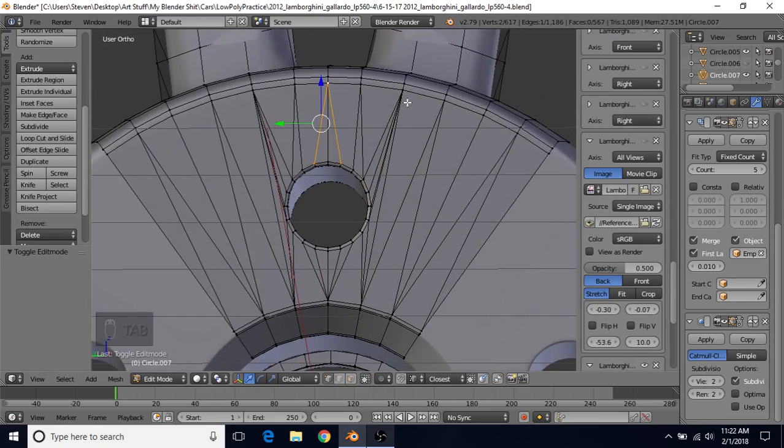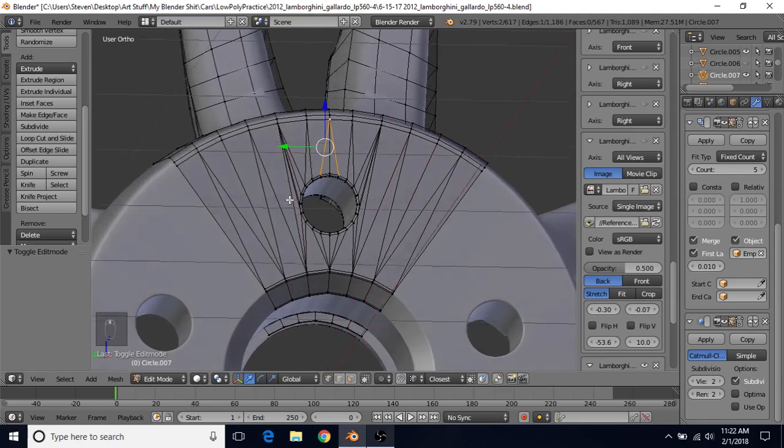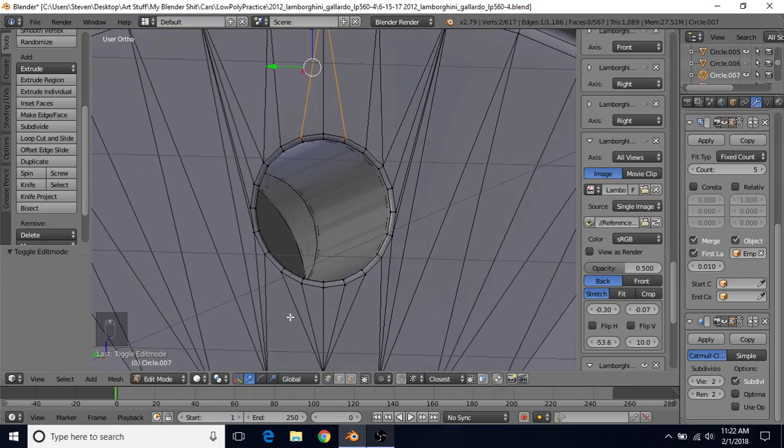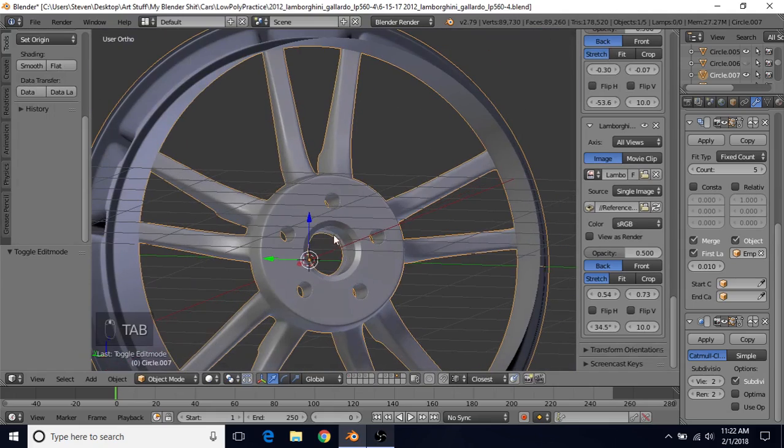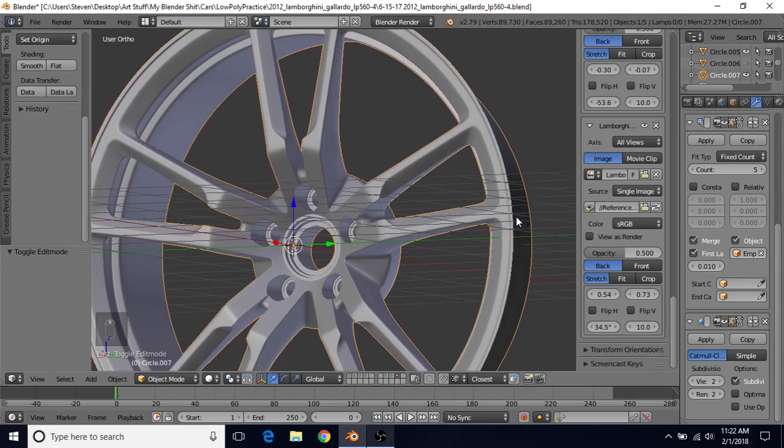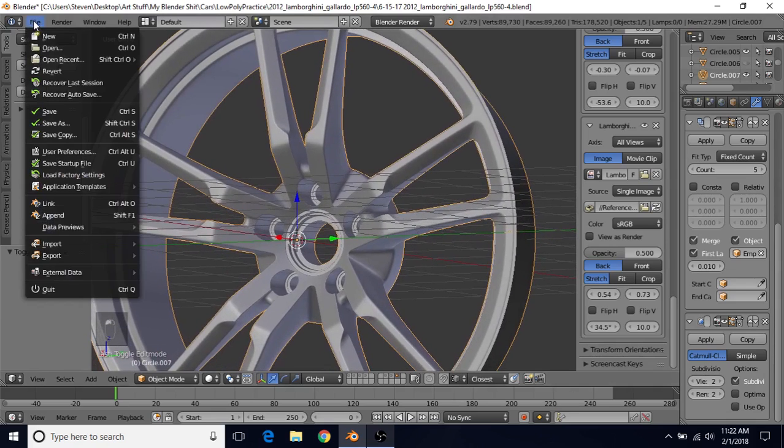Just double checking, make sure that we got the N-gons out of the way. I do believe that should be all of them. So now we're all set, and we can go to File and Save.